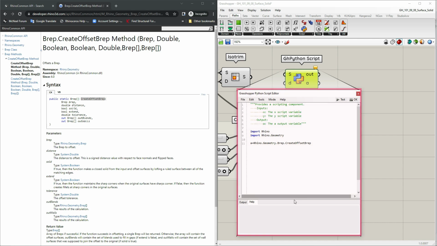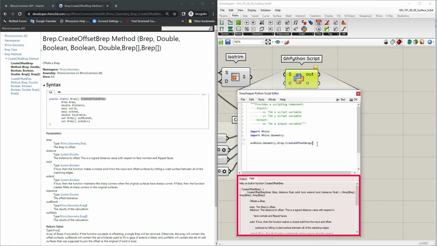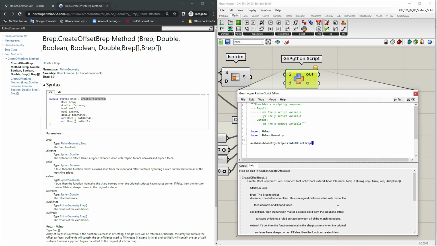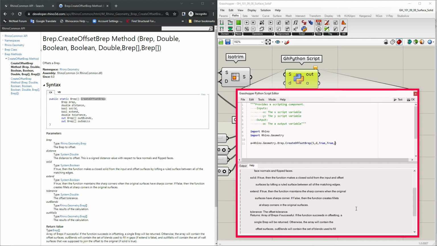Instead of the Rhino common website, we can also use the Help tab. The Help dialog should pop up when we open the brackets for function parameters. Our Brep is a single surface, input S. The distance is input D. We want it to be solid, so true. True again for extend. And then let's define model absolute tolerance. And since we have 3 possible outputs, in the square brackets type 0. And also print A to test.